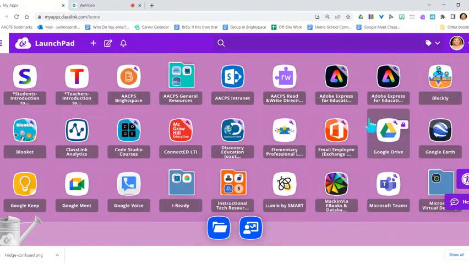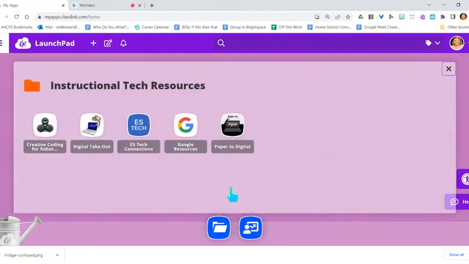From our class link page, you're going to want to find the orange folder called Instructional Tech Resources. When you click to open the folder, you'll see several of our websites, and the one we're going to focus on today is the second icon, Digital Takeout.